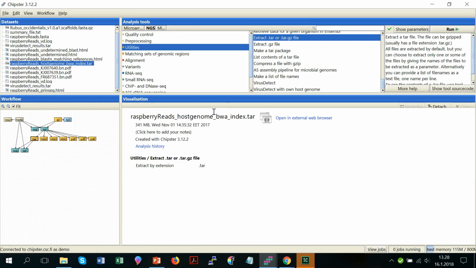So the host genome index that was made, painfully, taking a lot of time, I extract that from the result files, and when I come to run my next sample, I can then use this index. So I don't need to go back to the FASTA genome anymore. I use the ready-made index and run my VirusDetect. So I think that's all I wanted to say now.